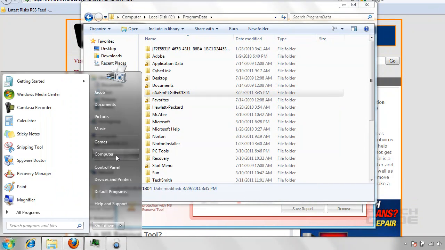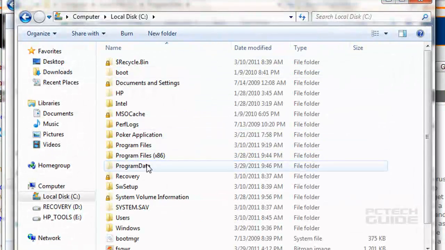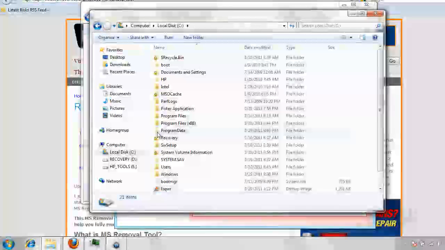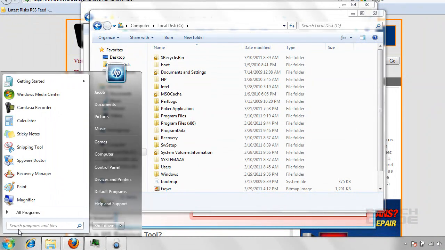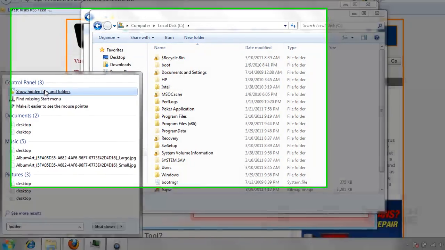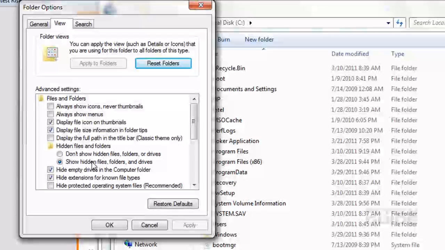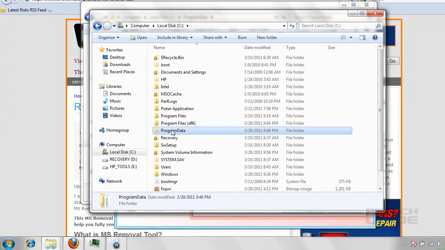Hit the Windows Start button, Computer, C drive. We're going to go into ProgramData. Now, ProgramData, if you look right here, is lightly shaded. That means it's a hidden file or folder. So you can go to the Start menu, type in Hidden, Show Hidden Files and Folders. Right here, just make sure that this is checked: Show hidden files, folders, and drives. Just hit OK. Then you'll be able to see it.